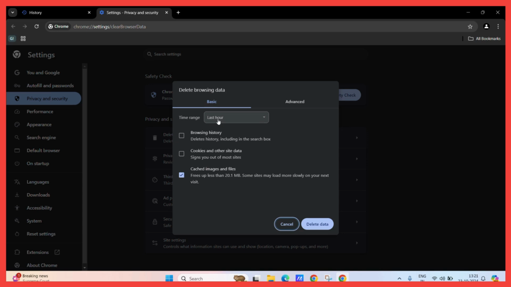For example, right now it is selected to the last hour. That means it will only delete the browsing data or history in the past hour. If you want to increase it, you can select it from here. You have other options like last 24 hours, last 7 days, last 4 weeks, or all time. If you want to completely erase your history of all the time and want it completely blank, then you need to select this particular option which says all time.